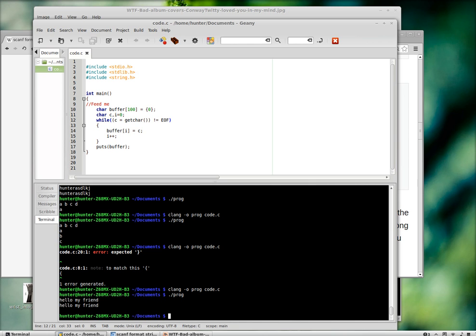So, C is not very good for string processing. Python is a lot better. With Python you could easily split this according to the space, and you can write programs that do things like that in C. But that's how you do the basic string input.